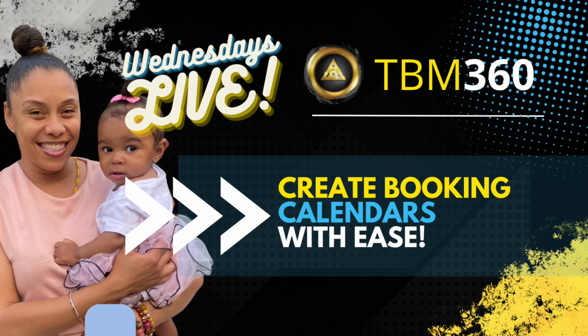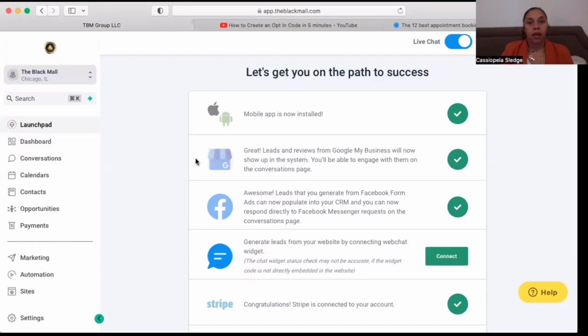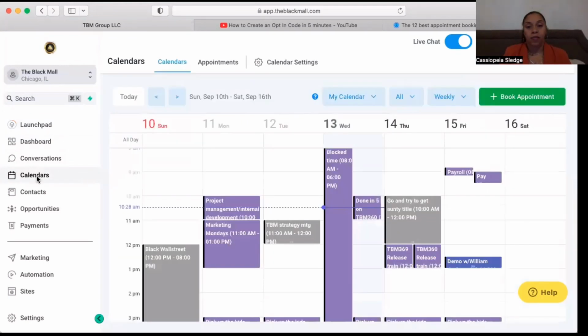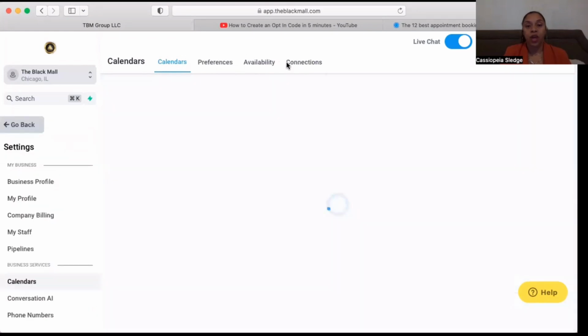And today we're going over how to create booking calendars with ease by utilizing TBM360. So, okay, we are now inside of TBM360. On the left-hand side, we're just going to click calendar. Once you've gotten that open, you'll come to the top menu bar up here and click calendar settings. And this is where you would create a new calendar.